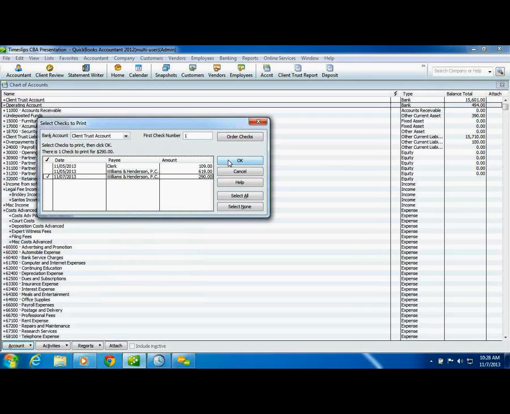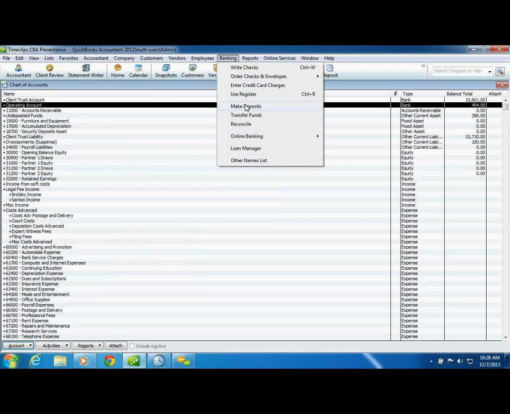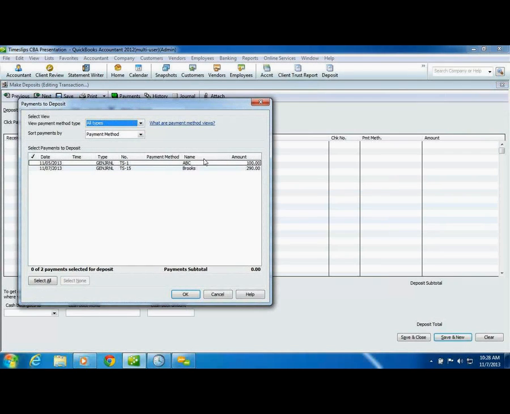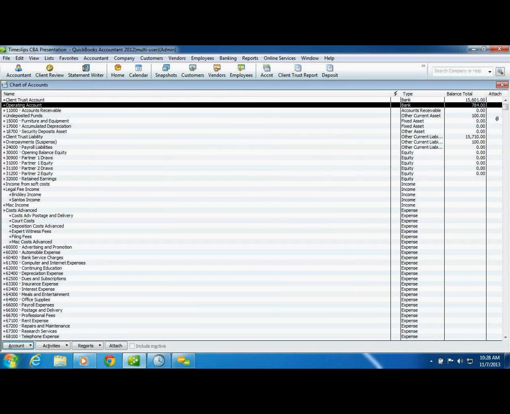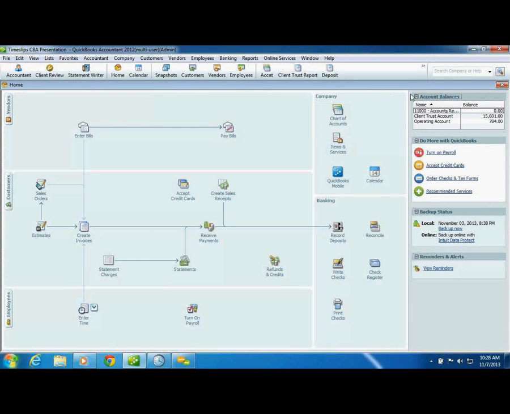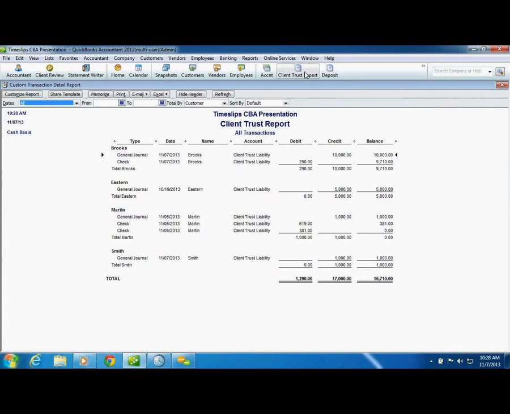Once we print it, we can then go ahead and deposit it into the operating account. And we can see there's the $290, and it's going to be deposited into the operating account. So the interesting thing is, not only have we reduced Mr. Brooks's client trust liability, we've also increased the fees for a couple of the attorneys.